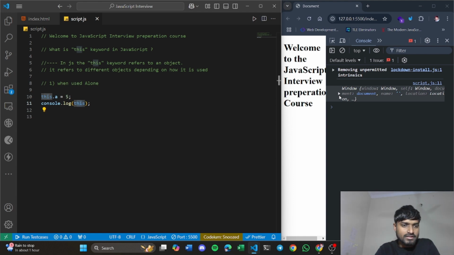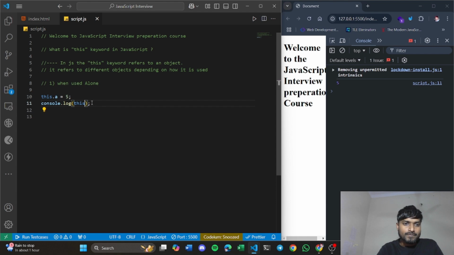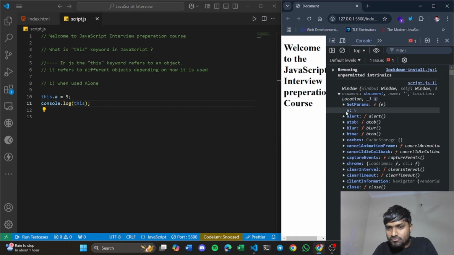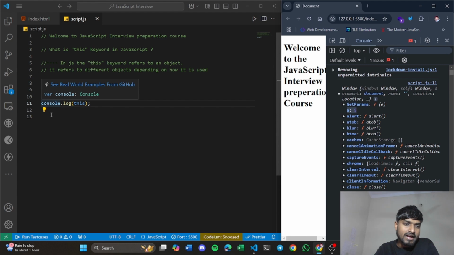We have discussed this in our previous video. So you can see here this keyword is referencing the window object. Let me print this only. When you expand this, you can see that we are getting a is equal to 5 as our value, which is stored in our window object. So the crux is that when you use this keyword alone, it points to the window object.